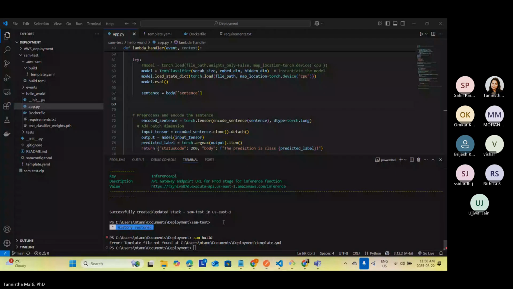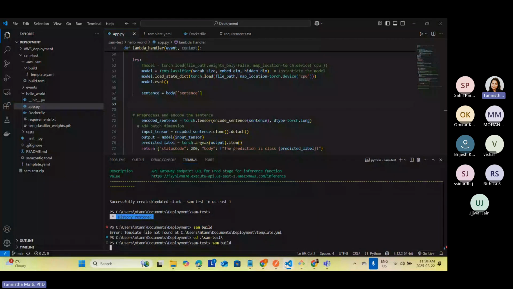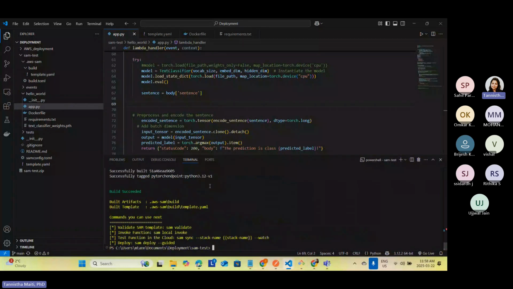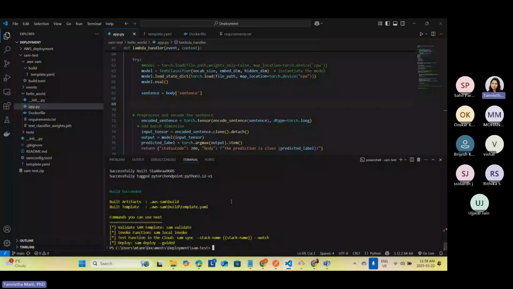Whenever you are running Docker, you should always keep your Docker running in the background. So this will take some time. Anyway, there was no change as such. See this one, build or not. Build is actually creating a Docker image.